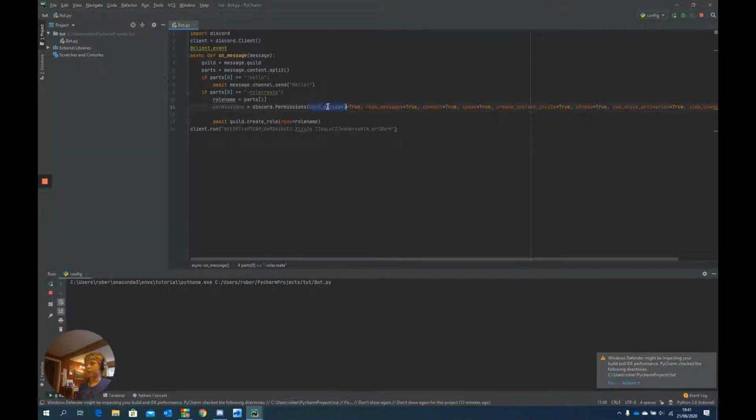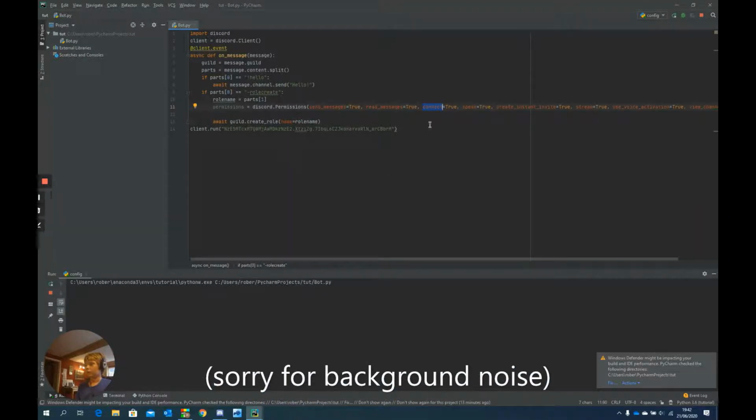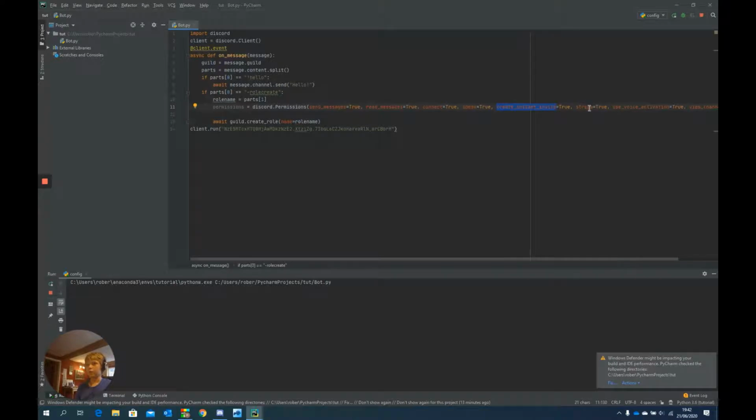So what this does is this basically allows people to send messages, and that allows them to read messages, and that allows them to connect to a voice channel, and that allows them to speak in the voice channel, that allows them to invite people to the server, that allows people to stream, which is basically sharing their screen. That is basically allowing people to use voice activation, otherwise they have to use push to talk, which sucks. And then view channel is basically reading the other messages.